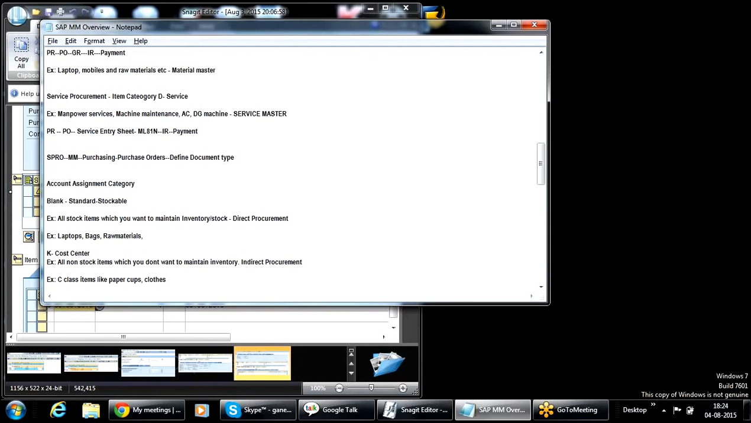You have to remember one more thing. For service procurement, all services are consumption. All services like maintenance, repair, manpower services, everything comes under cost center only. Consume. Forget about assets, keep it aside. You have to remember only two account assignment categories, not more.